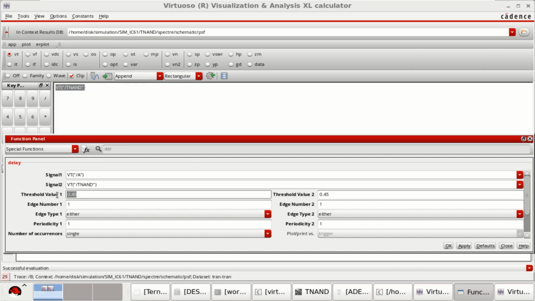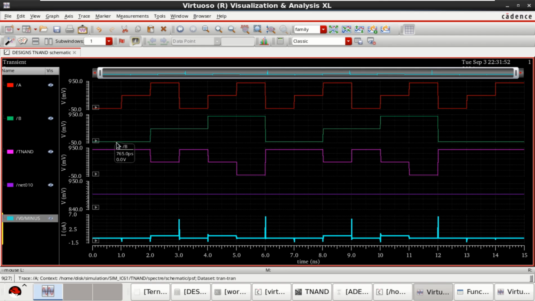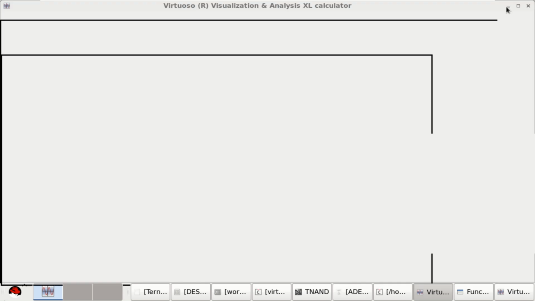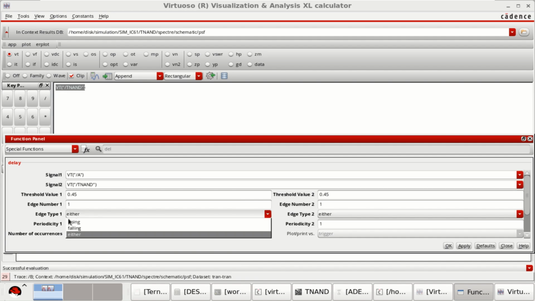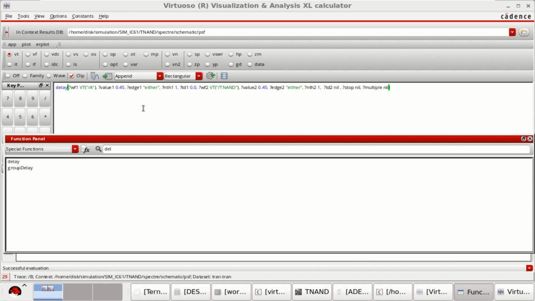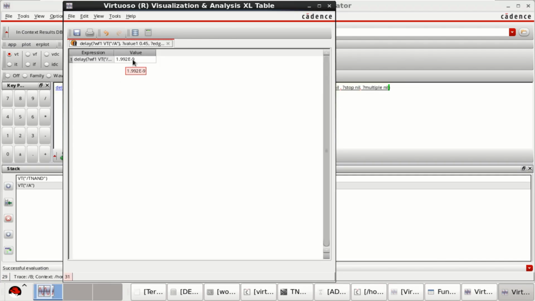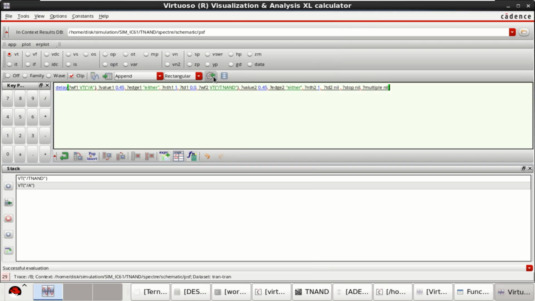Since the maximum voltage is 0.9 volt, half the voltage is 0.45, and the second threshold voltage is also 0.45. Minimum is 0, half the value is 0.45, maximum is 0.9. You can select the edge type to be rising or falling. Right now I am keeping it as either. Click on OK. You have an expression in the calculator. You can directly evaluate this. It is 1.99 nanoseconds. The delay between the first input and the output is 1.99 nanoseconds. You can directly send it.